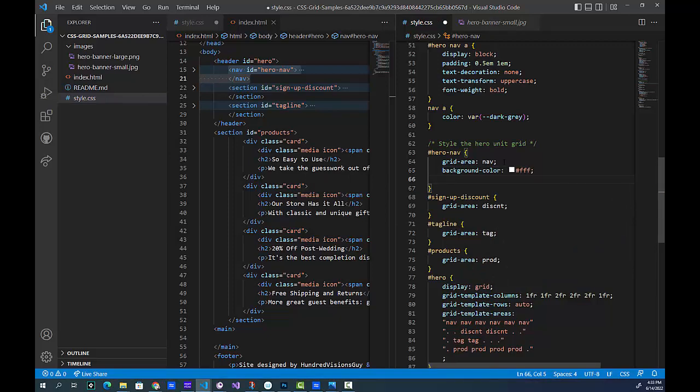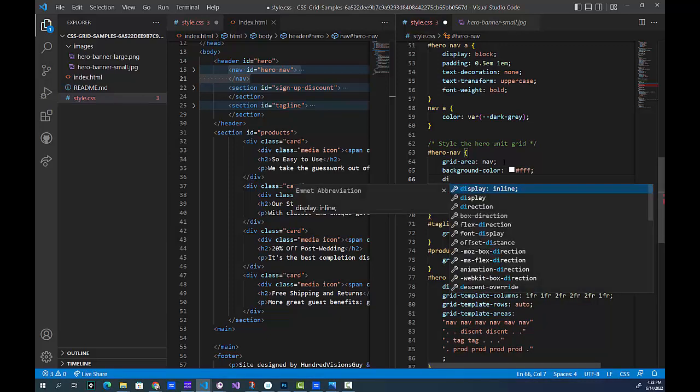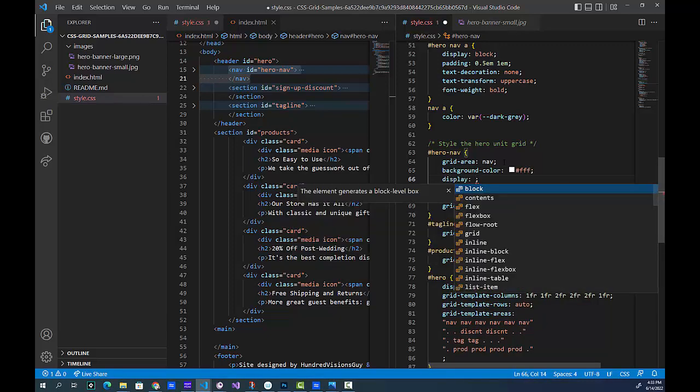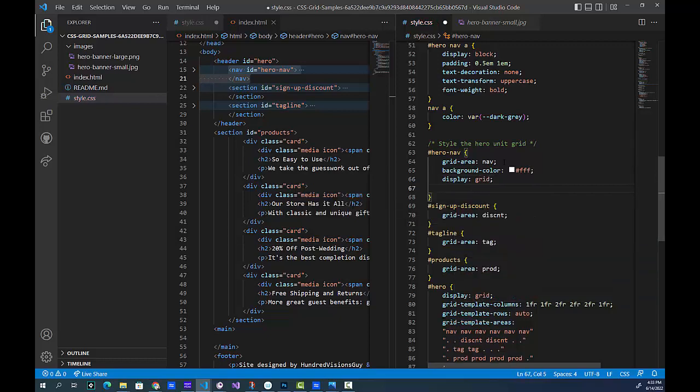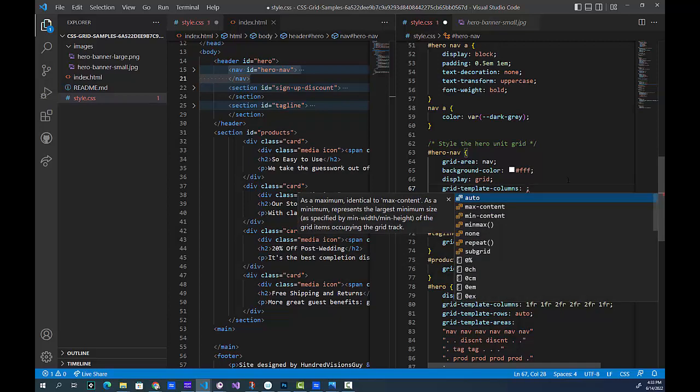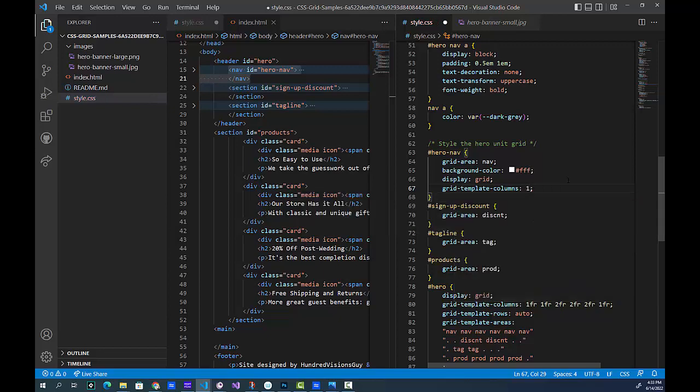And then we're going to go ahead and make it a display of grid. And then we're going to model the same grid template columns that we did on our lower grid down here. So it's grid template columns, and we're going to make it 1fr, 1fr, just like we did down here. So let's just copy it from there and paste.